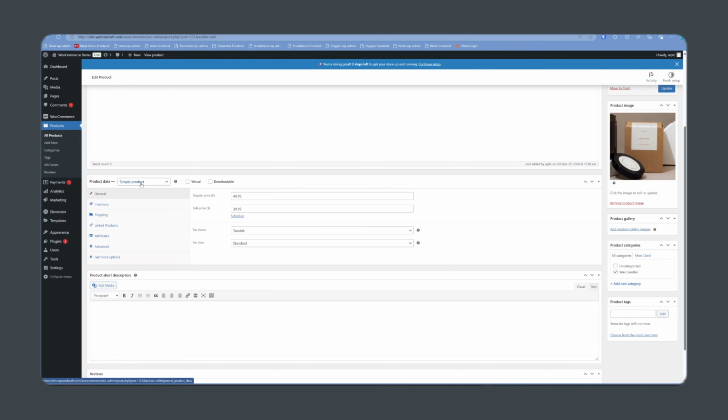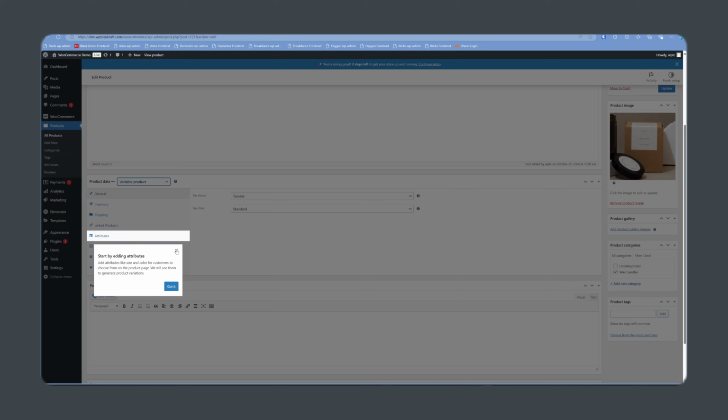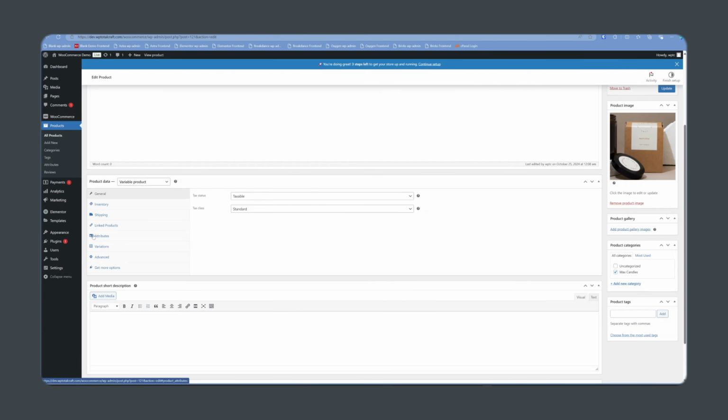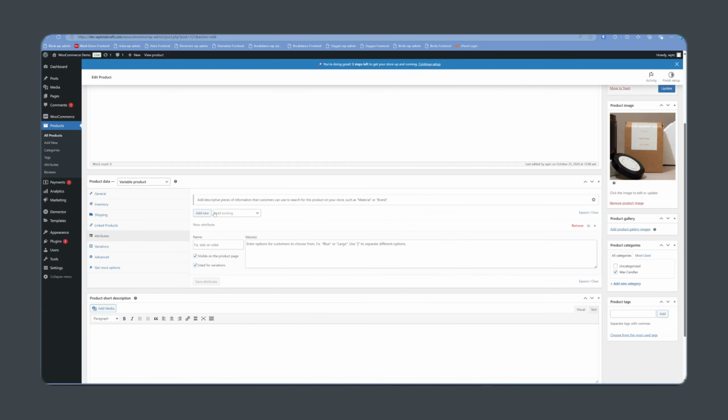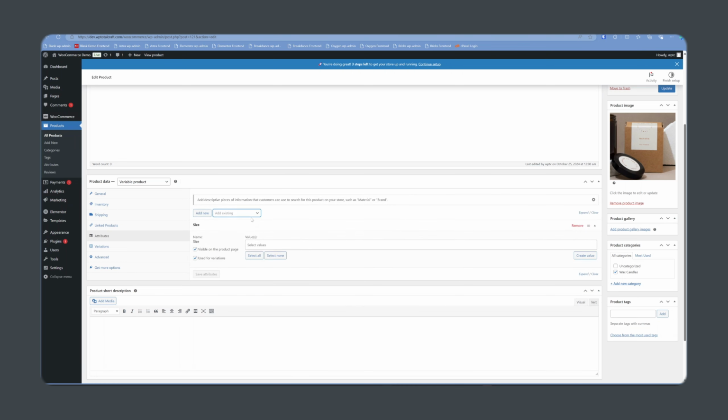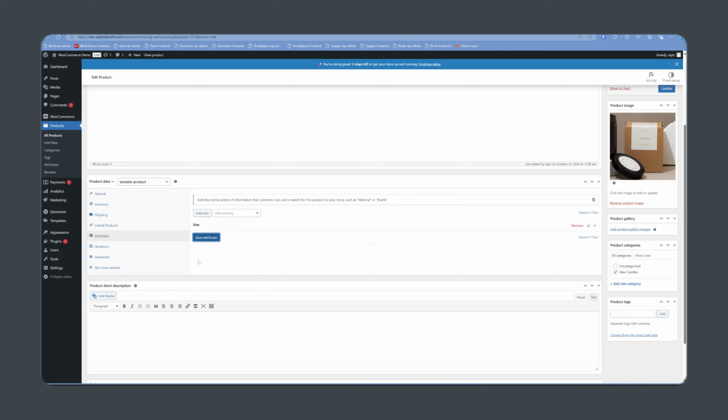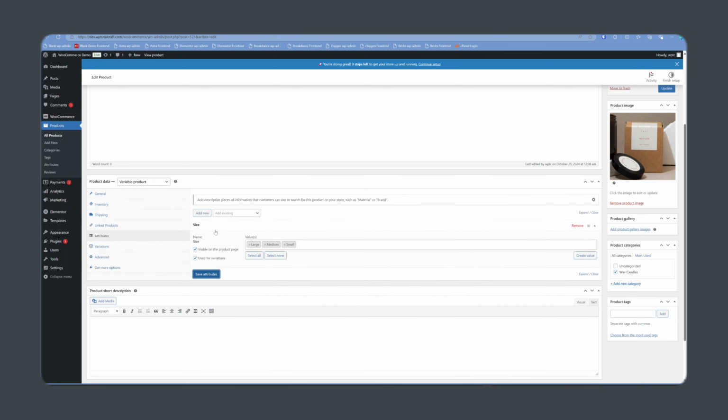We're gonna scroll down to product data, choose variable product, and then we go to the attributes tab. And from the drop down, we're going to choose size, which is the attribute we made earlier. Once it loads, we're going to select all the variations, and importantly, we're going to make sure that we have the used for variations button checked. Then we're going to save the attributes, and that's the foundation for variations.